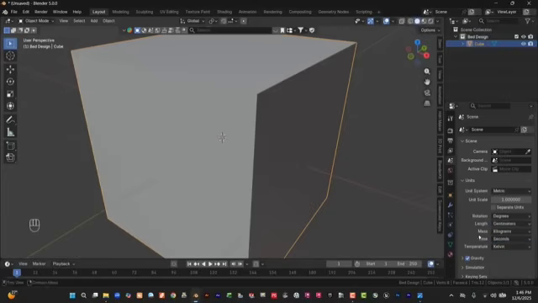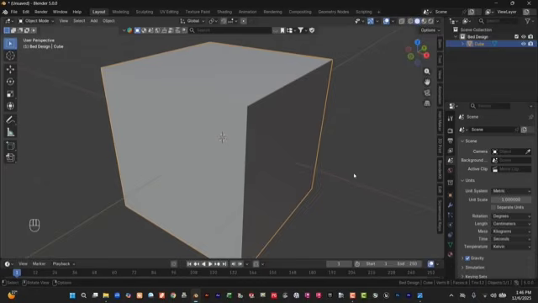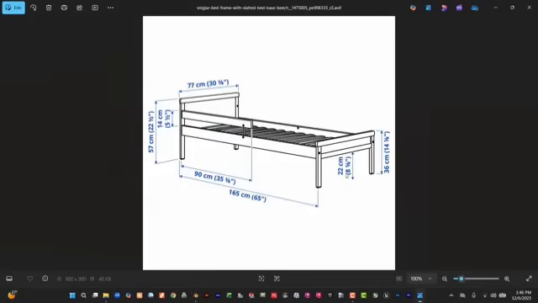Okay, so why did I put it in centimeters? Because our sketch is in centimeters, so we have to put the dimensions here as centimeters. So if I open the sketch, you see it is 77 centimeters wide and 165 centimeters long.